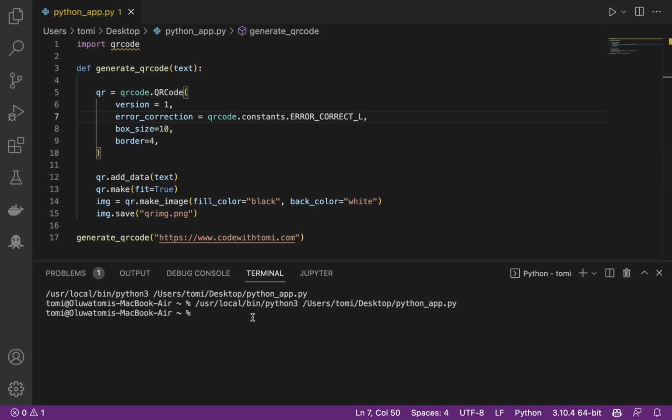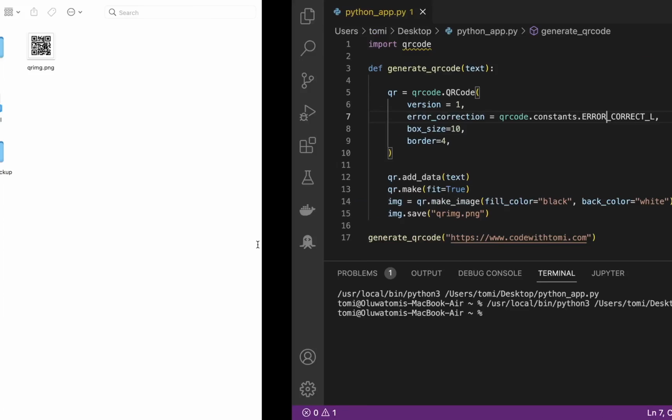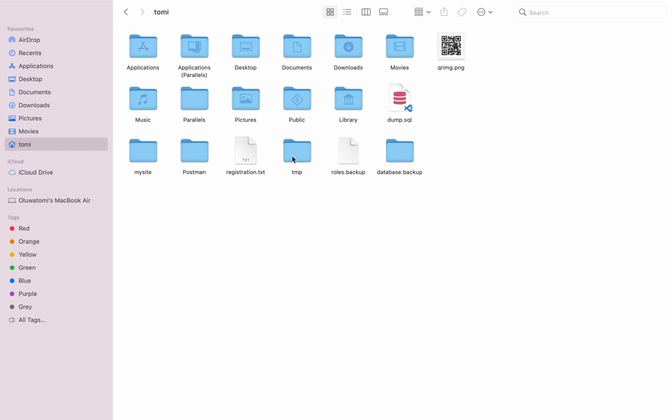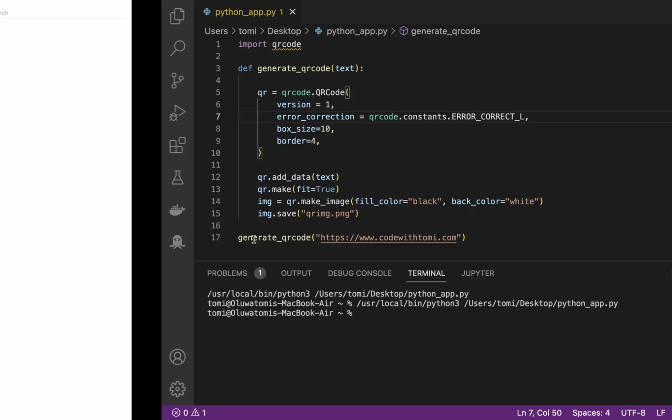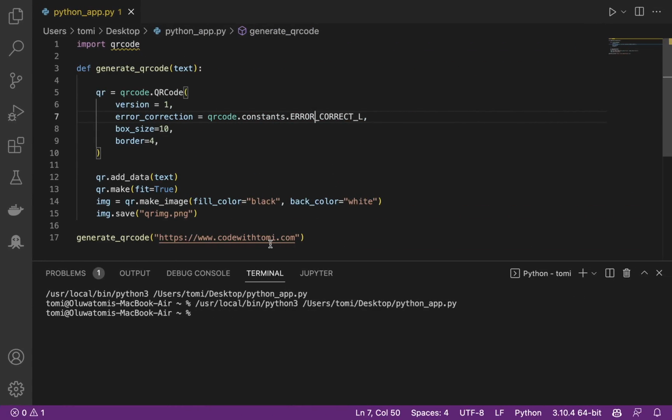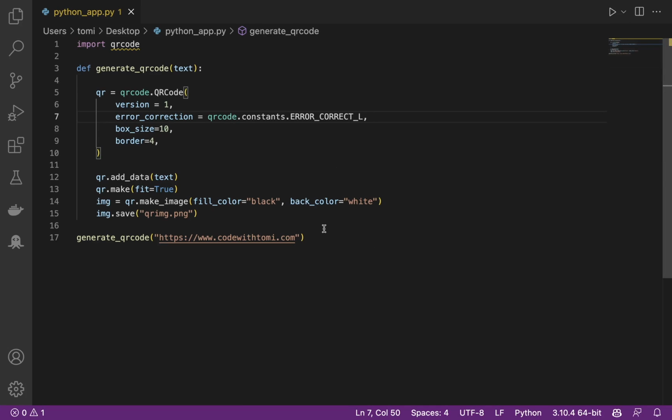We don't have any response, but if we go into our computer right here, I am in my root directory, and as you can see, I have this QR code named qr_image. So that is the QR code that has been generated based on this text, this URL. If I scan this QR code, it's going to give me this particular URL that I used. But let's take it further and say we want to ask the user to input their own URL, then we generate the QR code based on the URL.